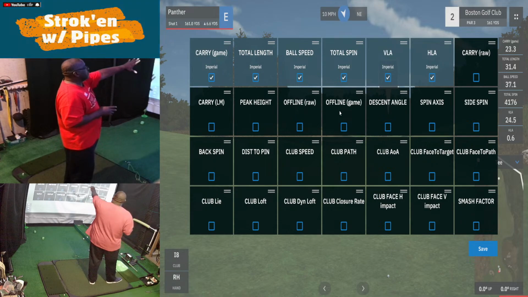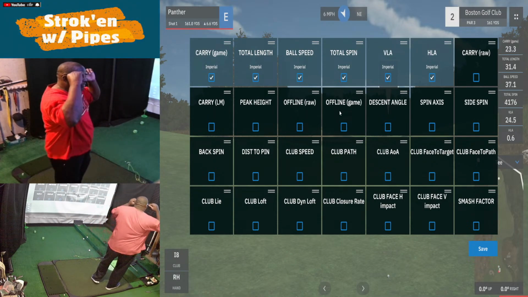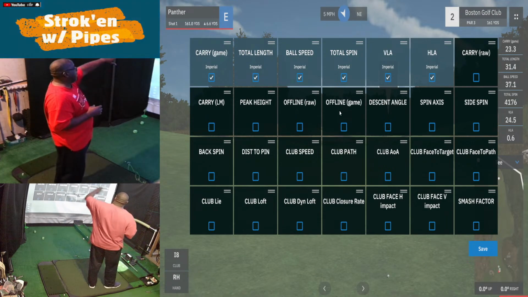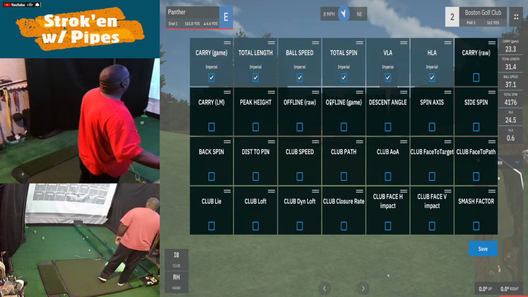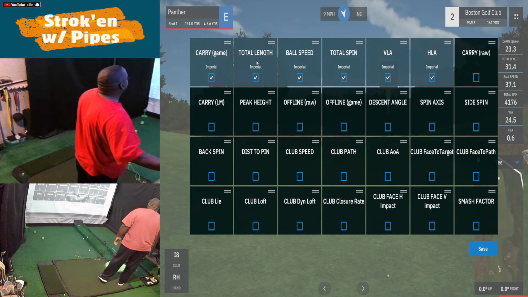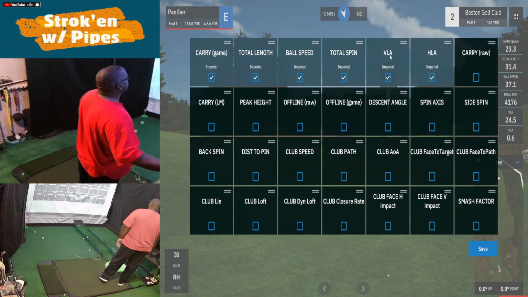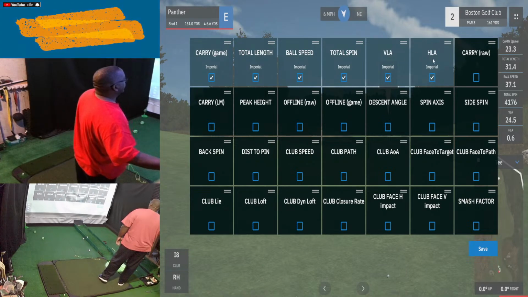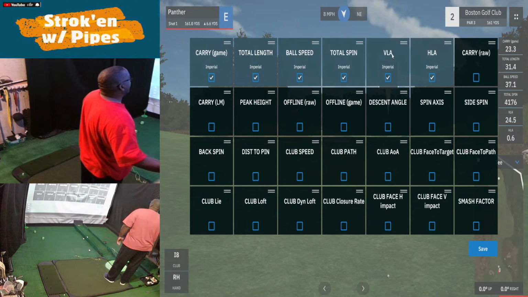The ones I put up that help me and my play, as I'm messing around in the sim: the first one is the carry. So I go with carry, the carry in game. I also care about the total length, and then I get the ball speed, the total spin, the vertical launch, and the horizontal launch. So those are the ones I care about, and I'll talk a little bit about them as I go.